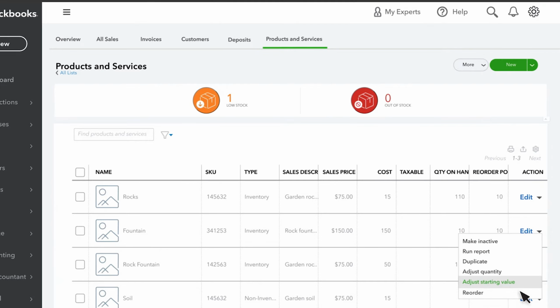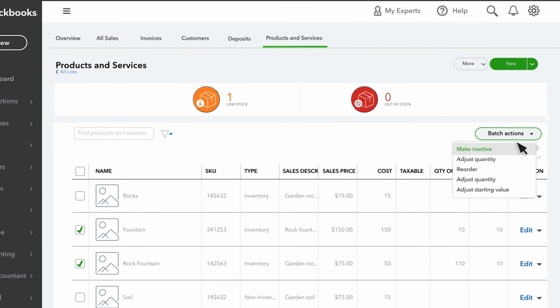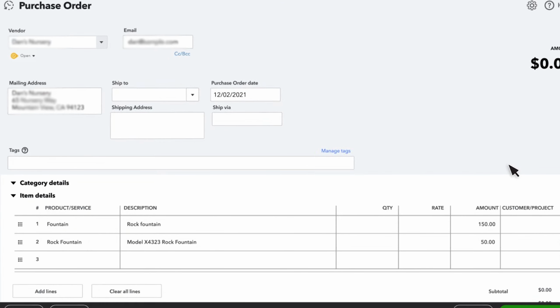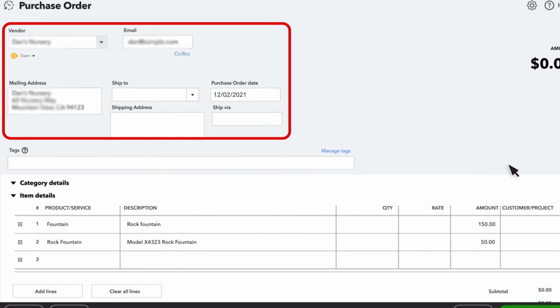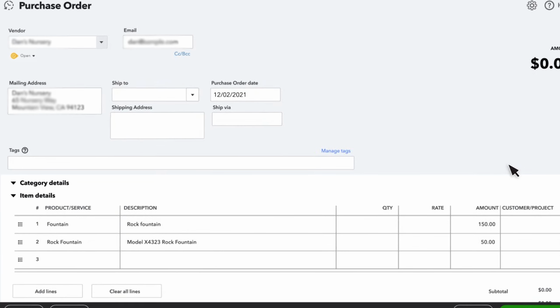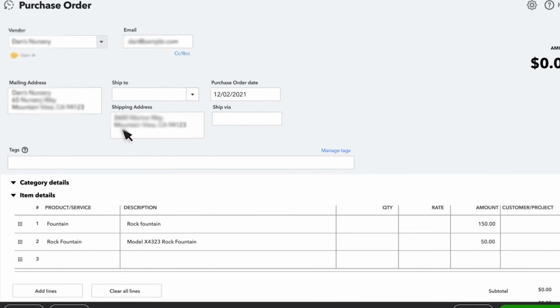Now, let's say that you want to reorder more than one product. You just have to select them like so, then click on batch options on the top right side, then click on reorder. And now once you click on reorder, it will navigate you to this menu. Now you'll have to choose the vendor, the email, the mailing address, and the ship to option. Now, if you are drop shipping, you just have to choose the shipping option, the same as your vendor's address.